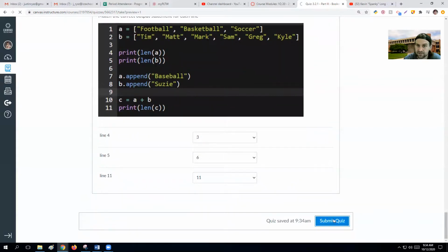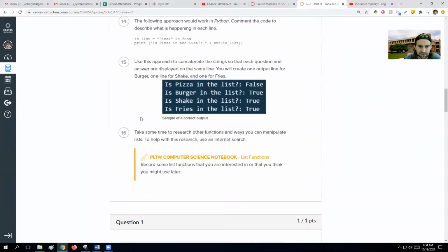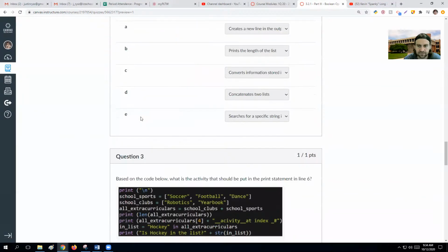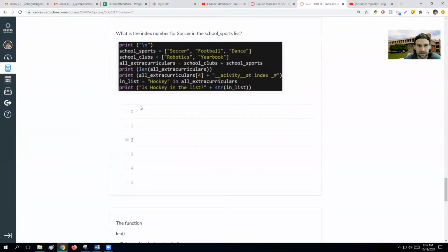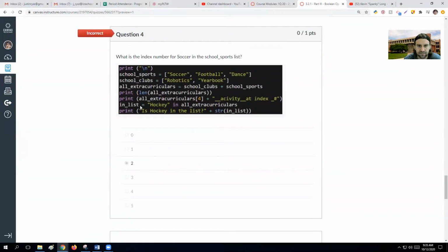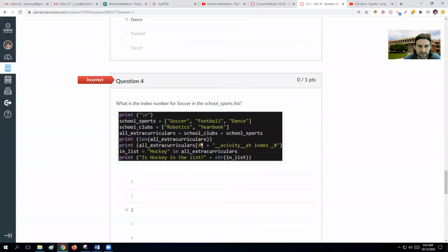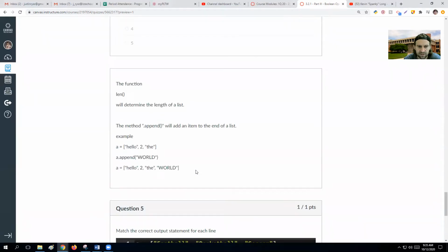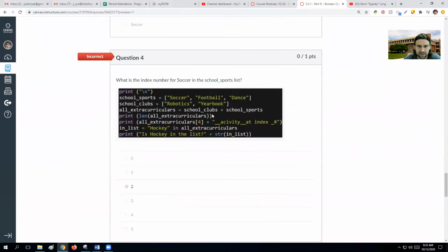All right, let's submit this. Let's see how well we did. Hopefully we did all right. 4 out of 5. Was there a multiple choice one? Which one did I mess up on? Soccer. Maybe I need to double check this one. Let's double check this with the code then. School clubs plus school sports. Clubs down here, sports up there. But I got this one right. That one was dance. How's that right?